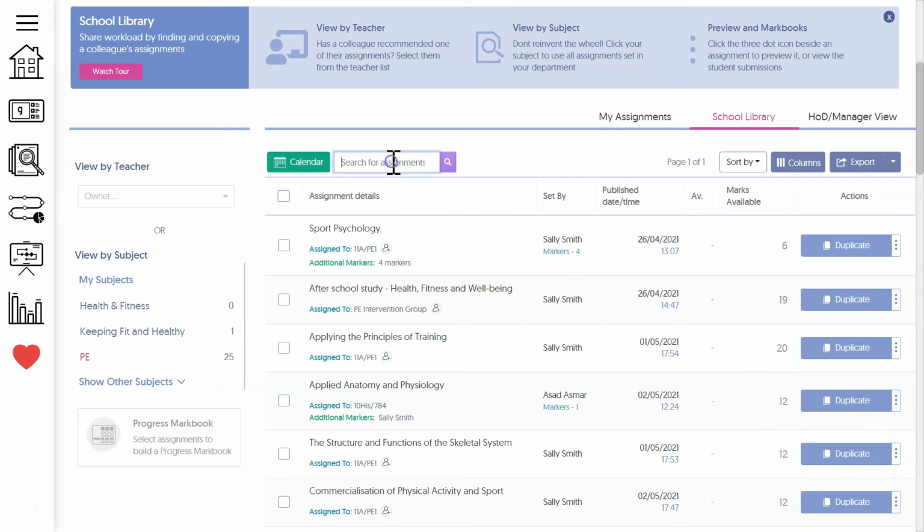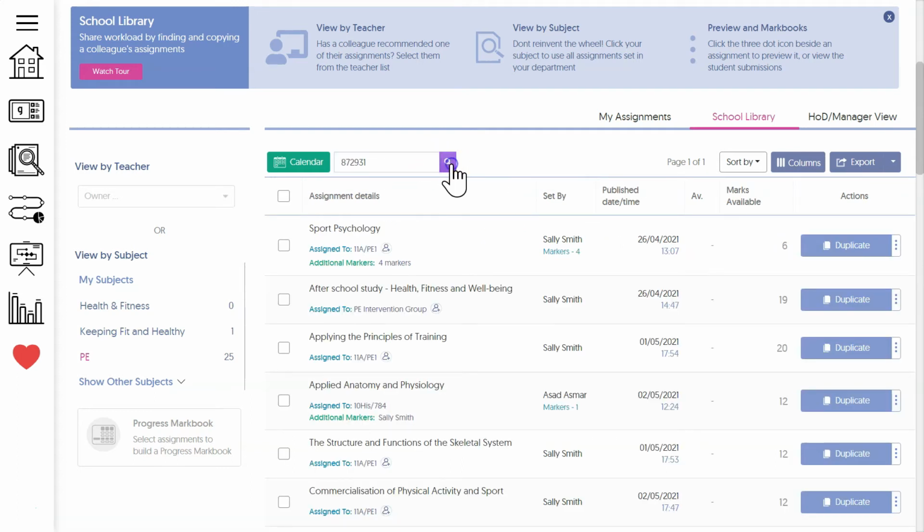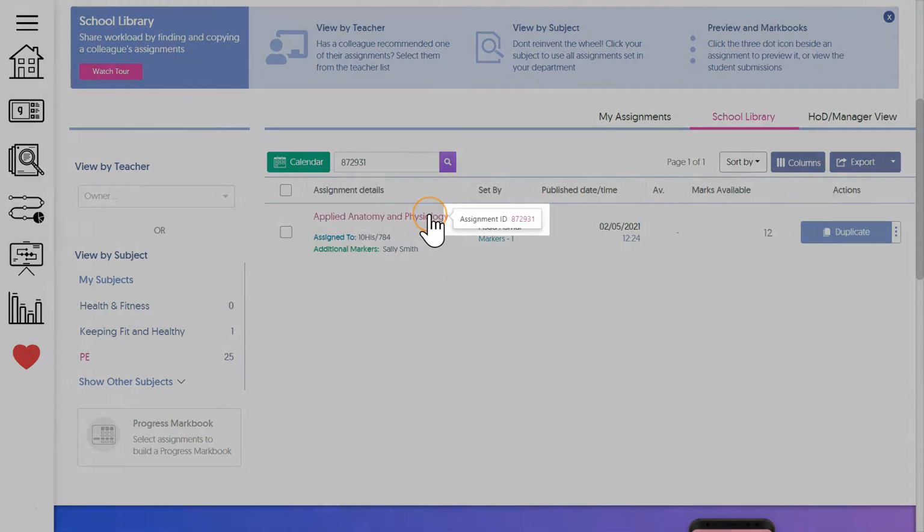The search at the top is handy if a teacher has recommended a specific assignment. You can search by assignment name or code, and to see any code for an assignment, you just need to hover over it.